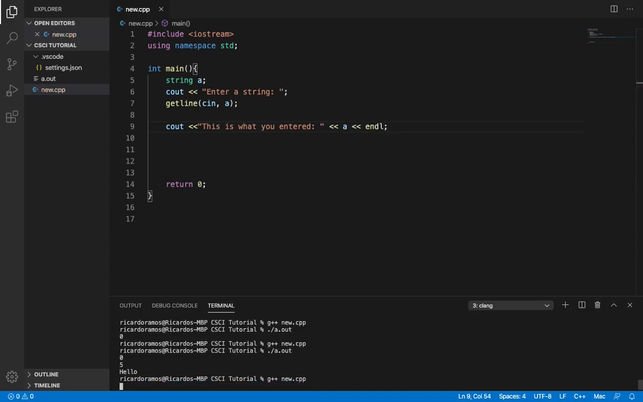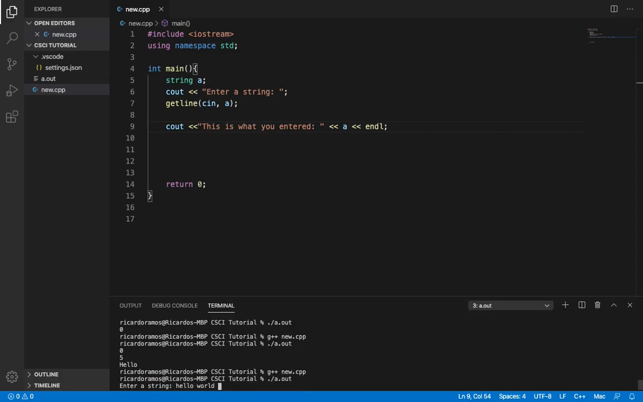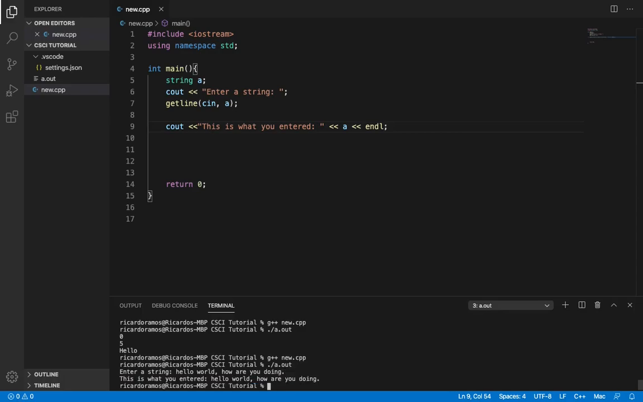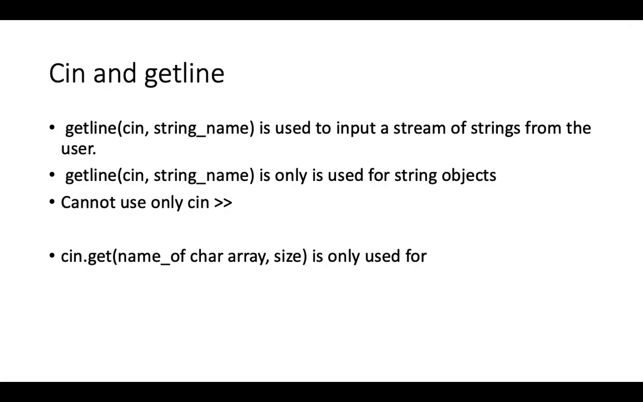So if we run that, enter a string. So just put hello world. You can just keep typing on this. As you can see, this is the string we entered, and then it repeats like it should, because that is now what is in A, or string A.